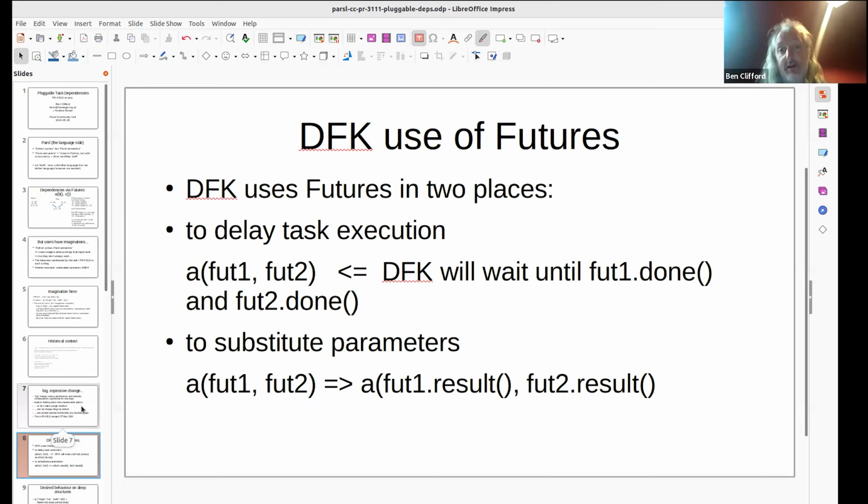We've got the data flow kernel. It looks at futures that you pass in, and it uses them in 2 places. One is to delay task execution. So if I've said run application A with these 2 futures as parameters, the data flow kernel will delay trying to run task A until both of these futures are marked as done. Okay. And then the other thing it uses futures for is when you invoke A of future 1 and future 2, what it actually invokes when it's time to run things is A, but with the values contained in these futures substituted in. So they're 2 very similar uses.